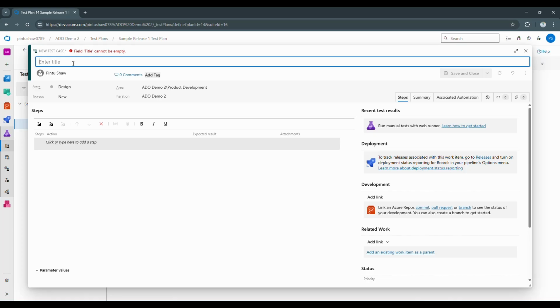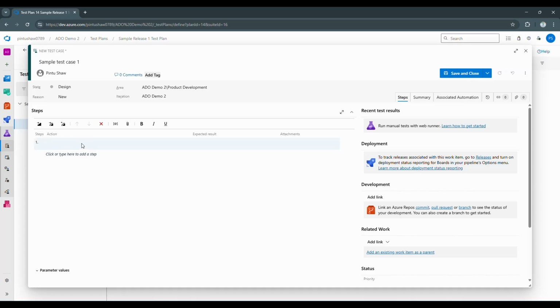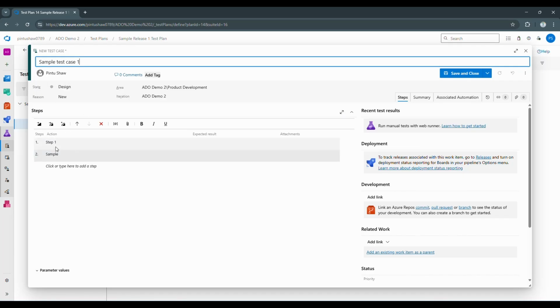So I've created a sample test case one. I'm not adding more steps, I'm just adding sample text over here. So you can see the screen layout. If you're not familiar, first on top you see the title, which is mandatory, and then inside there are steps and expected results. If there are any attachments, you can add them. You can add multiple additional steps.